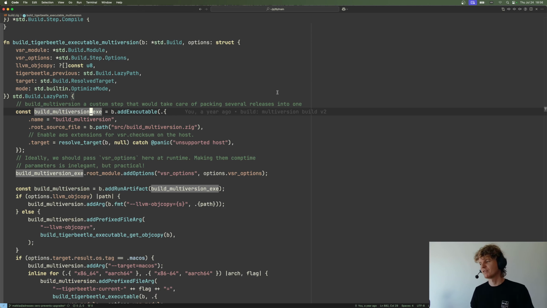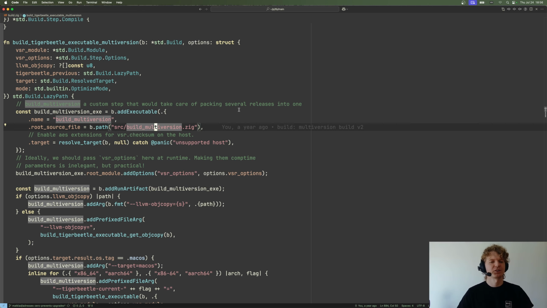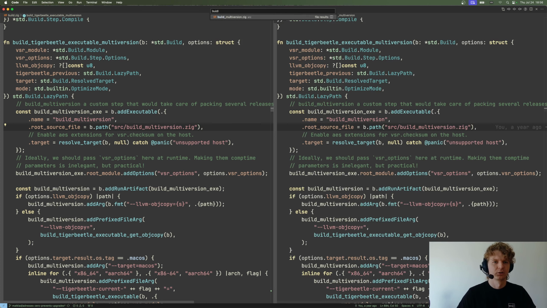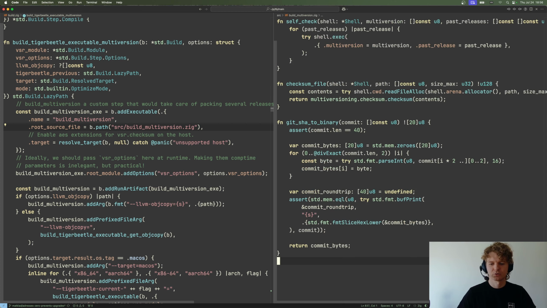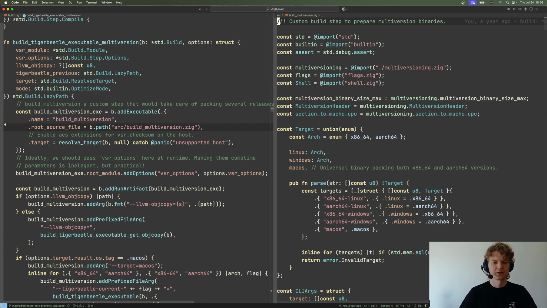And we have, again, the same pattern. We want a custom script which takes one version of TigerBeetle, takes another version of TigerBeetle, and then smudges them together like the cat utility, but with some more zest. And that is implemented in this build multi-version script, which we'll probably look at tomorrow.